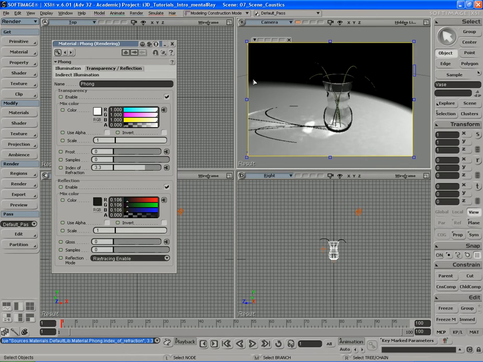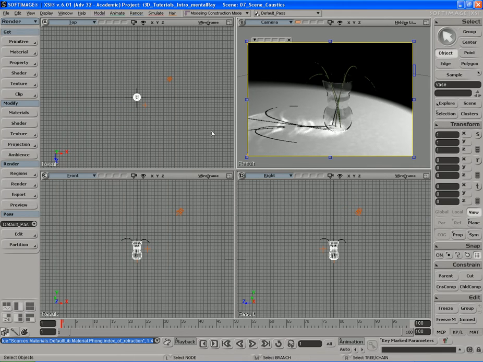So let me close out that comparison image. And next, let me put this back to 1.4, just because that's what we were working with before. Okay. So let me go ahead and close that PPG. And the third way we can control the caustic effect is through the actual mental ray render options itself.